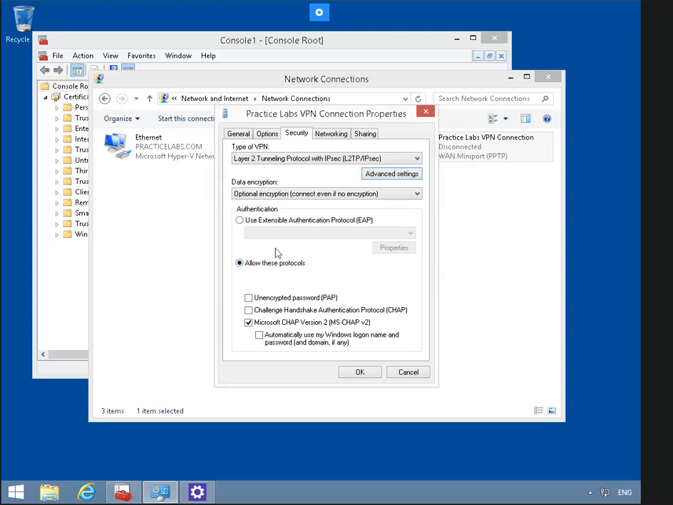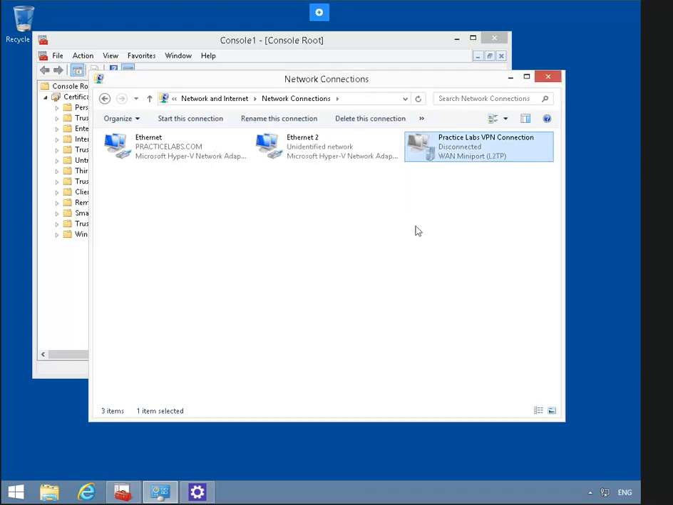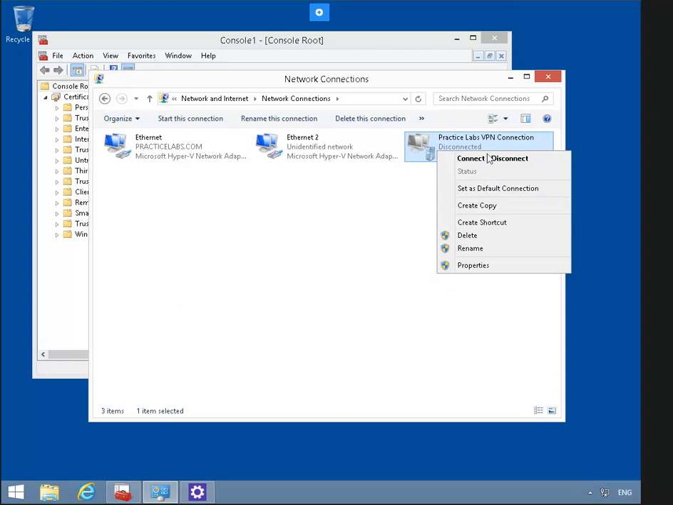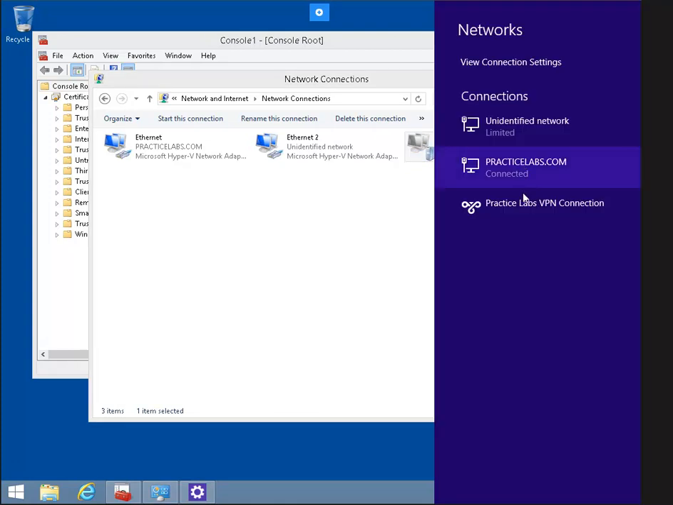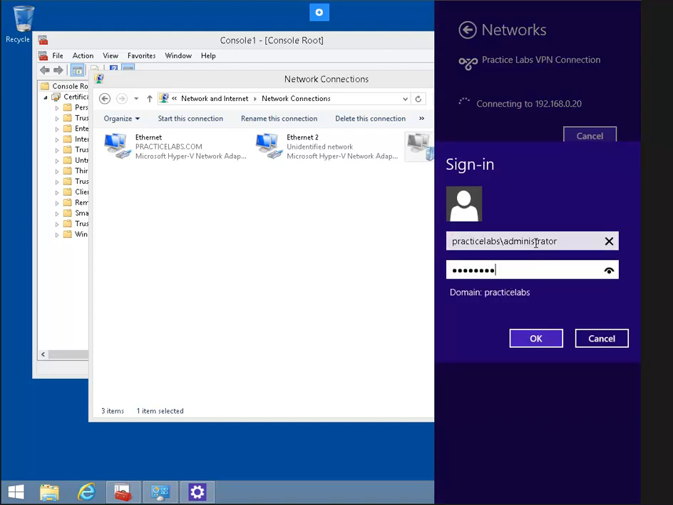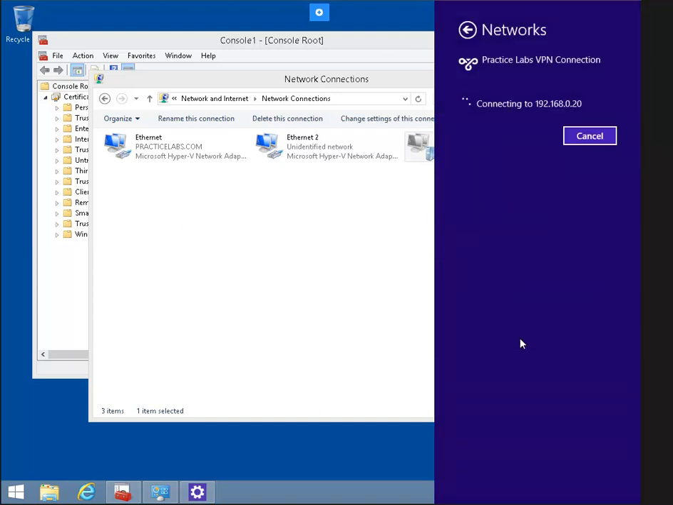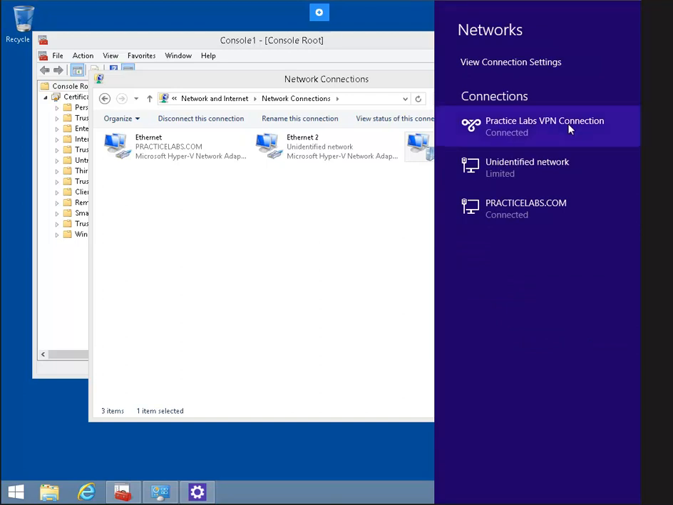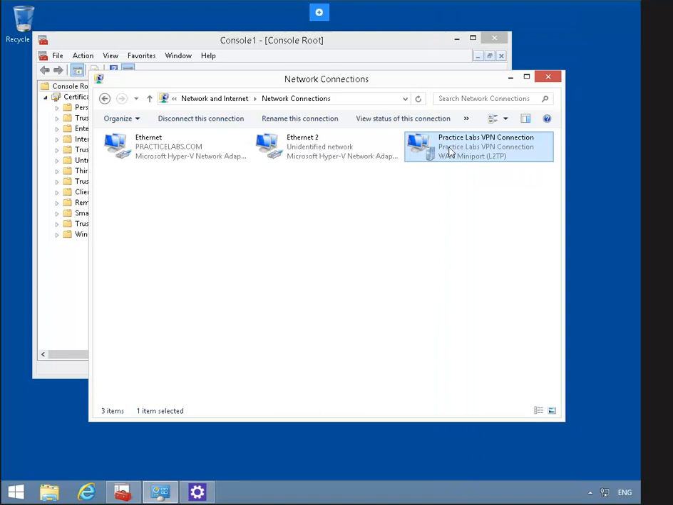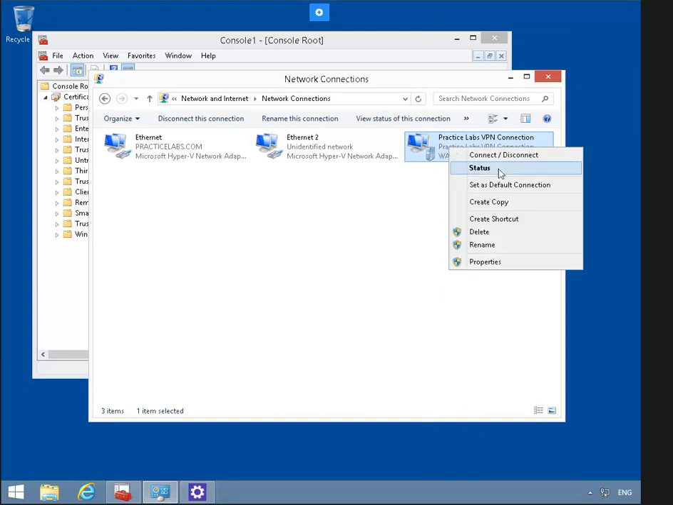For authentication, we're going to click on use extensible authentication protocol EAP and click OK. Let's right mouse click on the VPN connection and connect, and click connect. Enter our credentials and click OK. So the network flyout menu indicates that we are connected to our VPN. Let's right mouse click on the VPN connection and go to status.